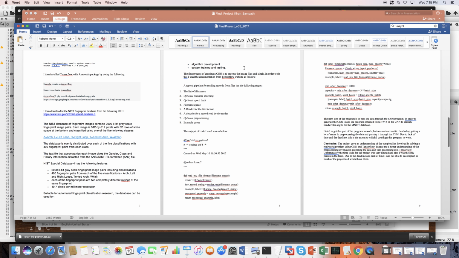In order to create the CNN, the first process involved is to process all the fingerprint images and the labels so that they can be fed into the CNN that is developed in TensorFlow. In order to do that, I used some snippets of code that are available from the TensorFlow website. Once the images and labels are pre-processed, the next step is to pass them through the CNN that is developed in TensorFlow.